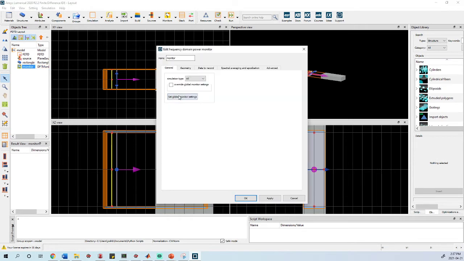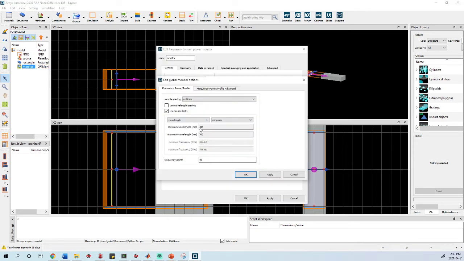So let's go back. Also, it's only going from 400 nanometers to 700 nanometers. So that's the visible range. But silver, a lot of its interesting behavior happens in the ultraviolet. So what I want to do is set this wavelength to be lower. I can't do it here.